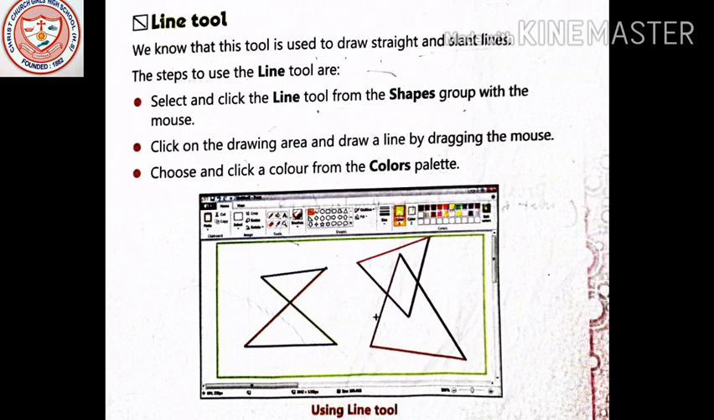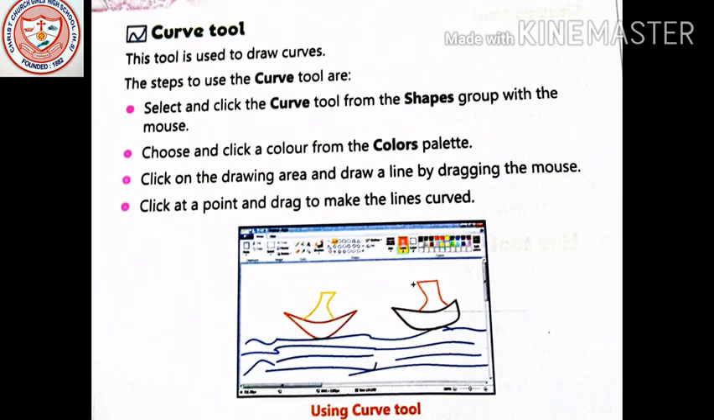With the help of the line tool, you can draw straight and slanting lines, and you can use different colors from the color palette. Now the curve tool. With the name only you can understand the function of a curve tool. This tool is used to draw curves. Now what are the steps to use the curve tool?